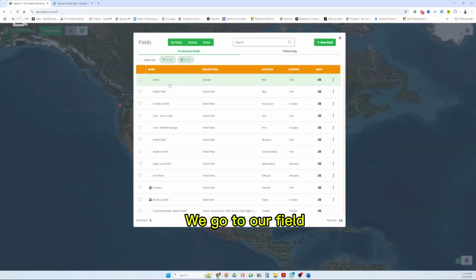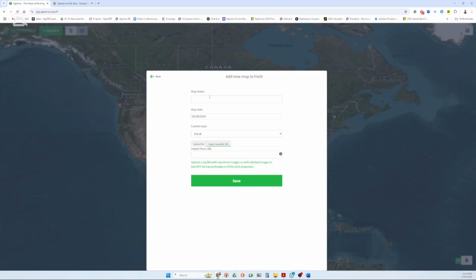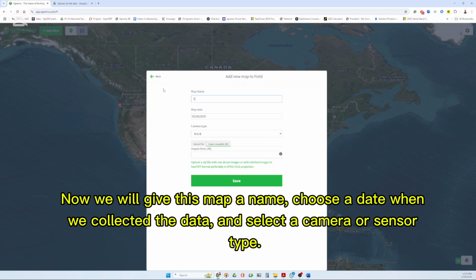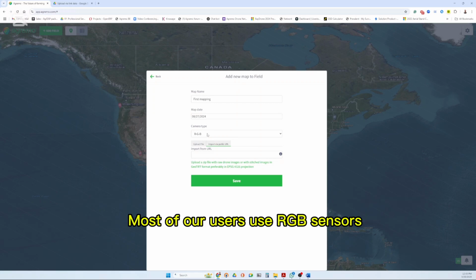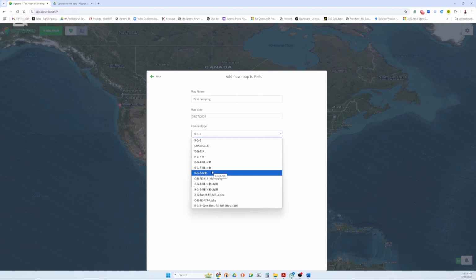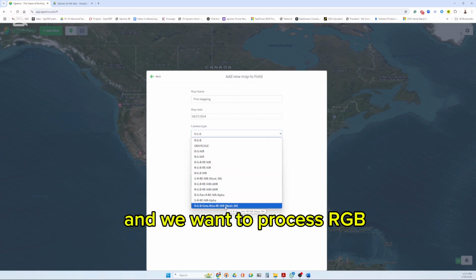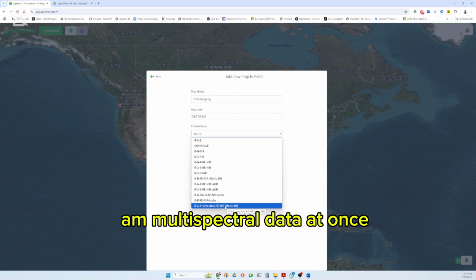So we go to our field, click on the new map. Now we will give this map the name. Choose a date when we collected the data, and select camera or sensors type. Most of our users using RGB sensors, but we are also supporting multispectral sensors. Since we collected this data with Mavic 3 Multispectral and we want to process RGB and multispectral data at once, we will select this option.